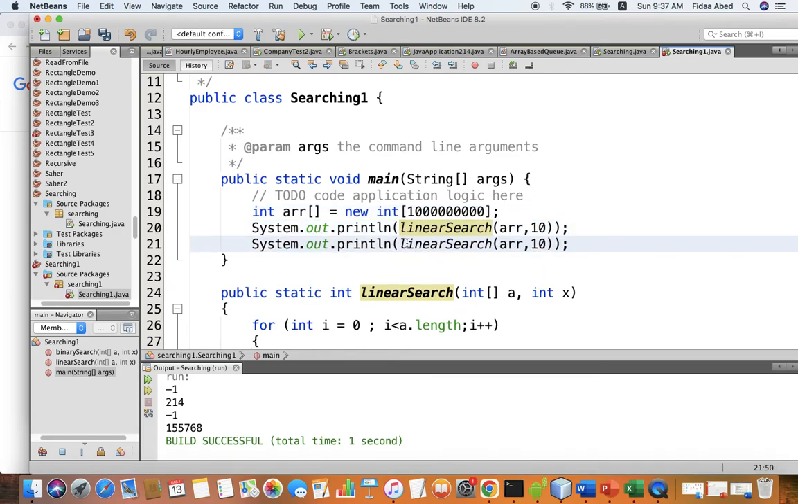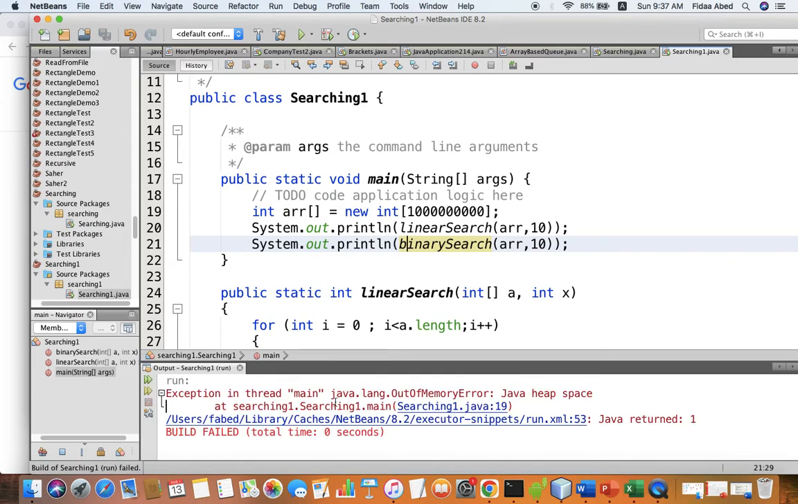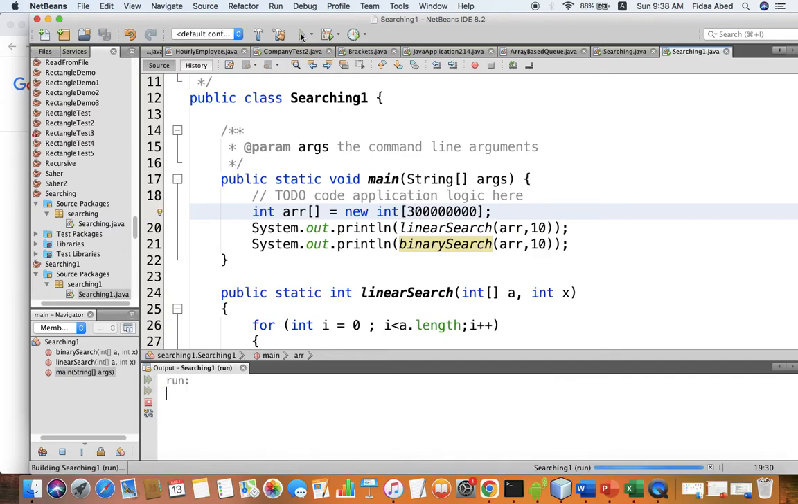I will do the same with binary search. Binary with a small b. Again, I will get -1 in the second one. Let's try. This number is too much for my small memory, so let me do it like this. So now, as expected, I'm getting -1 and -1 for both searches, right? Because 10 does not exist in this array.